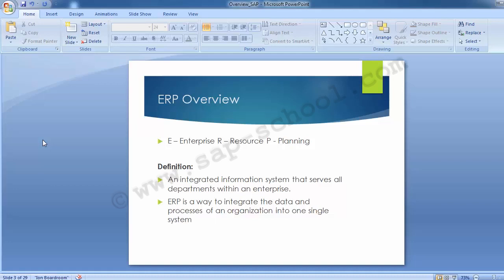ERP is a way to integrate the data and processes of an organization into one single system. Software solutions that address the enterprise needs, taking the process view of an organizational goal, tightly integrating all the functions of an enterprise in one software.